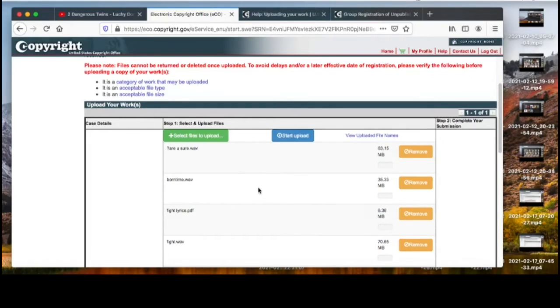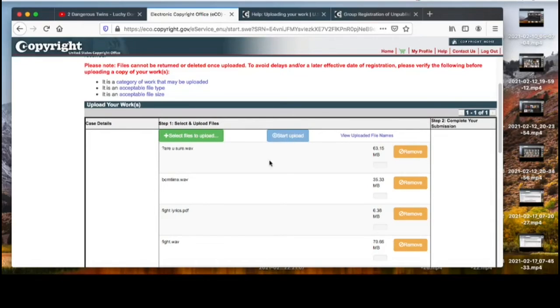Then after you have selected the files like this, now to start the uploading, click this button, start uploading, and they will start uploading one by one.